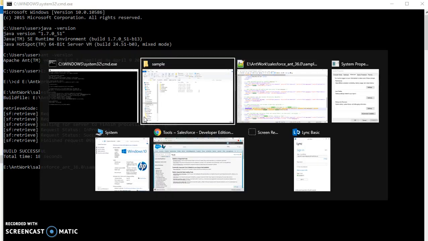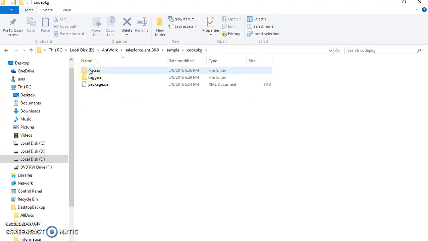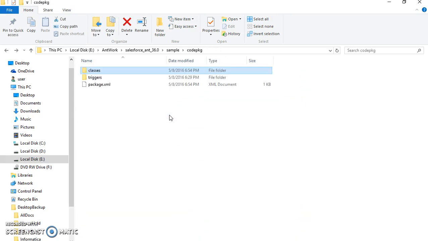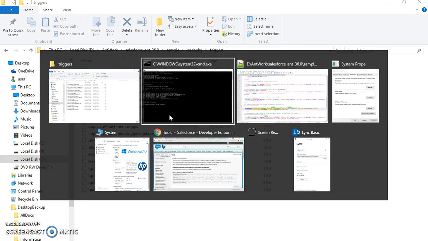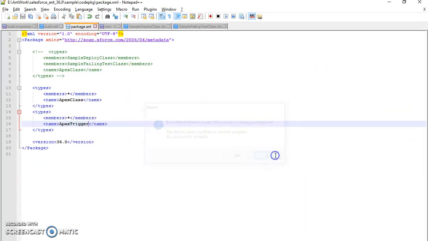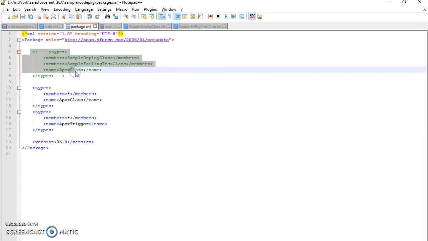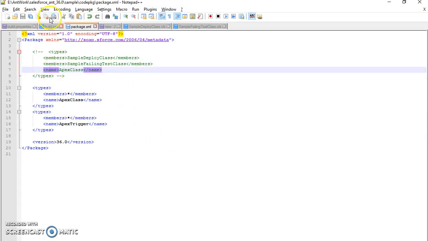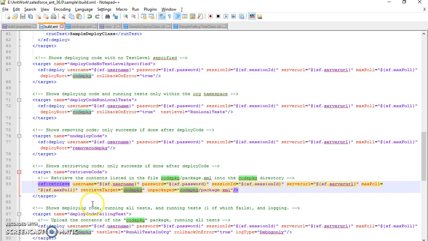Okay, fine. The build has succeeded. So I'll see what are all the classes that got downloaded. You can see all the class files that got downloaded here, and even the triggers also, whatever I mentioned in the package.xml got downloaded into my code package folder. And I will check for one more target, which is deploying the code. So right now I just retrieved the code from the Salesforce organization, and then I will do one more target, which is nothing but deploying the code into the Salesforce organization.